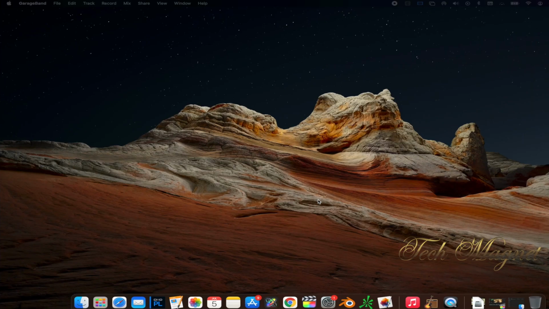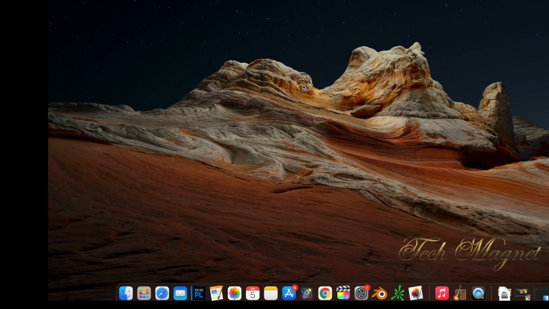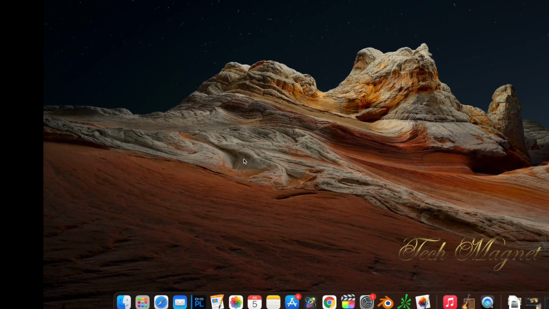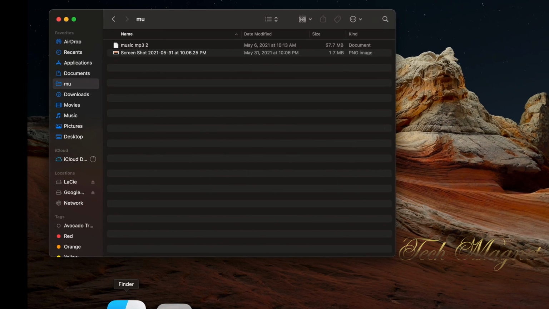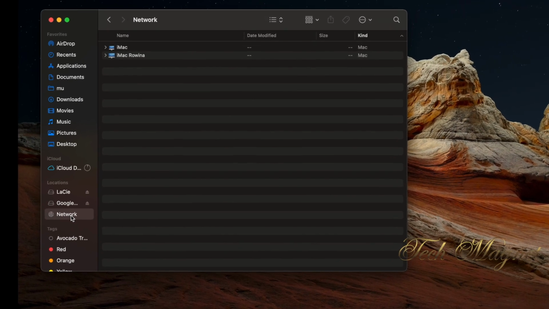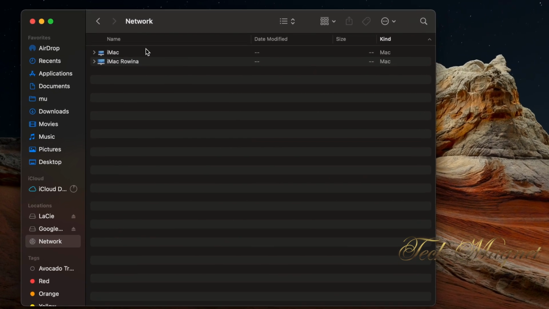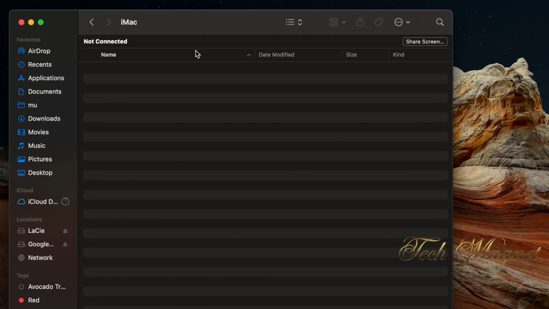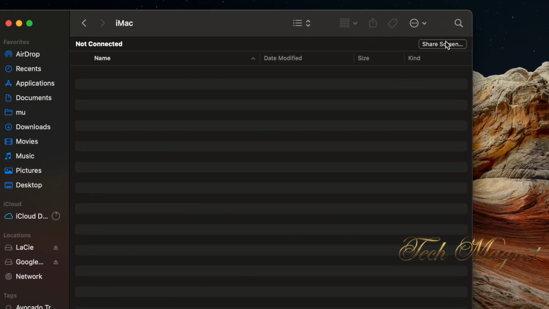Okay, so now I'm back to my MacBook Pro. So what we will do, we'll do the screen sharing. The easiest way to do that, if we go to Finder, then we go to Network, and then you will see your iMac or your MacBook or any Mac you have, and we just click on Screen Sharing.